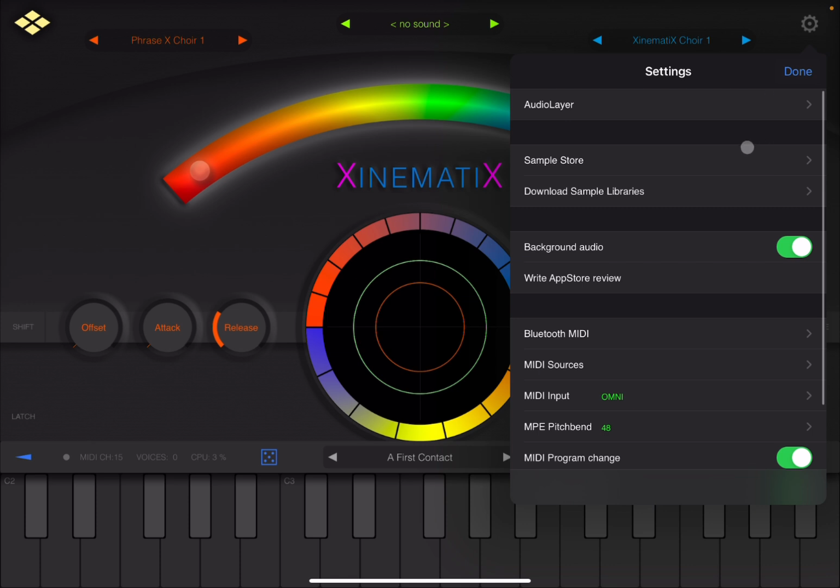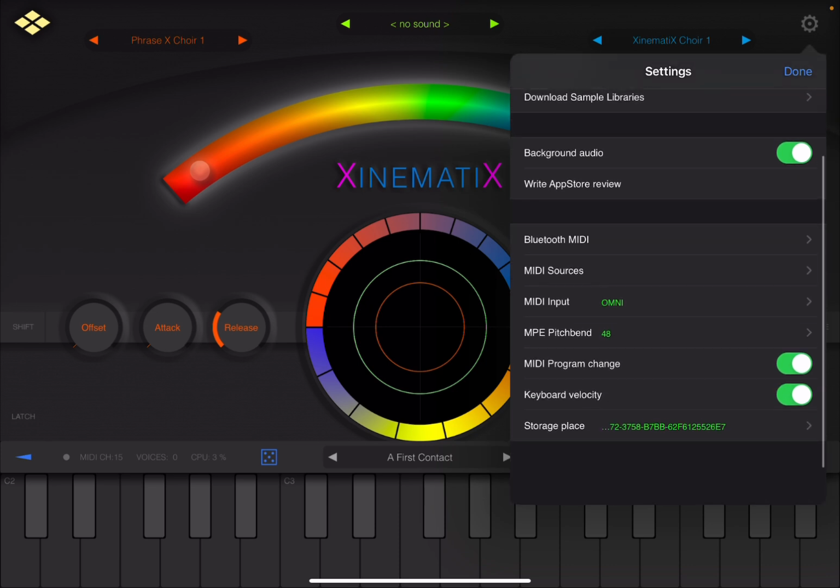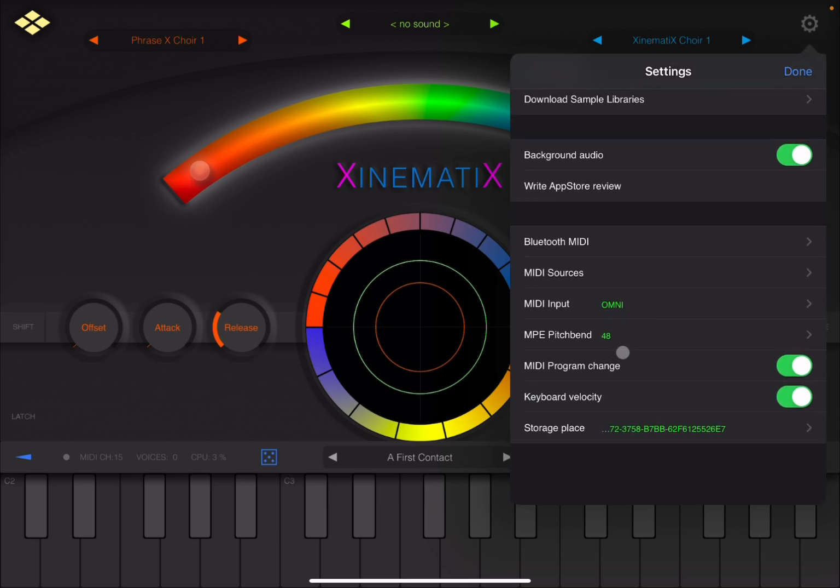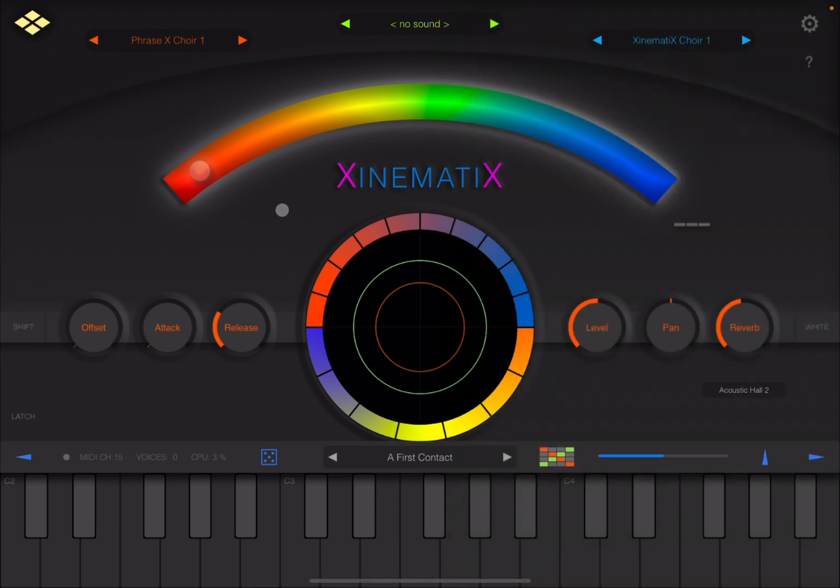If you click on the cog here, you have links to AudioLayer, which is great, the sample store, download the sample libraries if you want, the background audio, write an App Store review, and then all settings for MIDI, like source, Bluetooth, the input channel, MPE, pitch bend, the number if you support program change from MIDI, chords, the velocity, and of course the destination of the storage, which can be either local to your device or an external device.